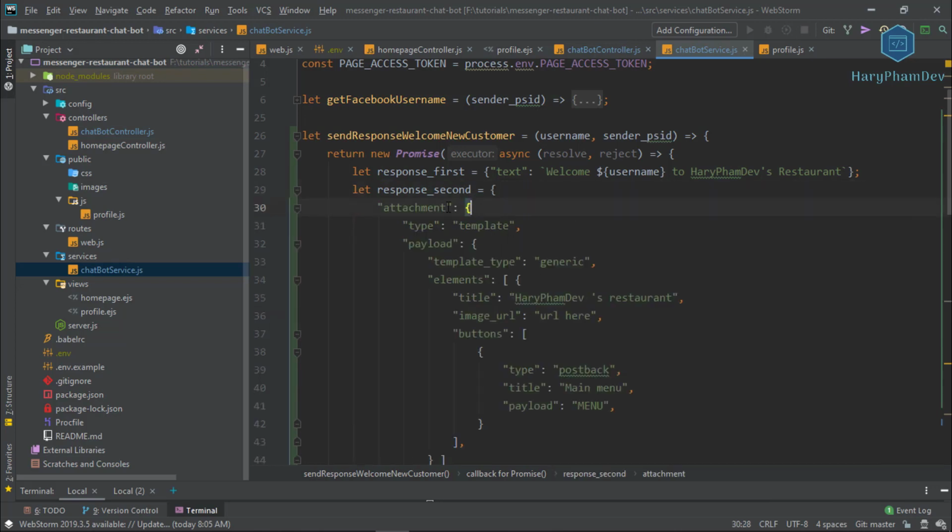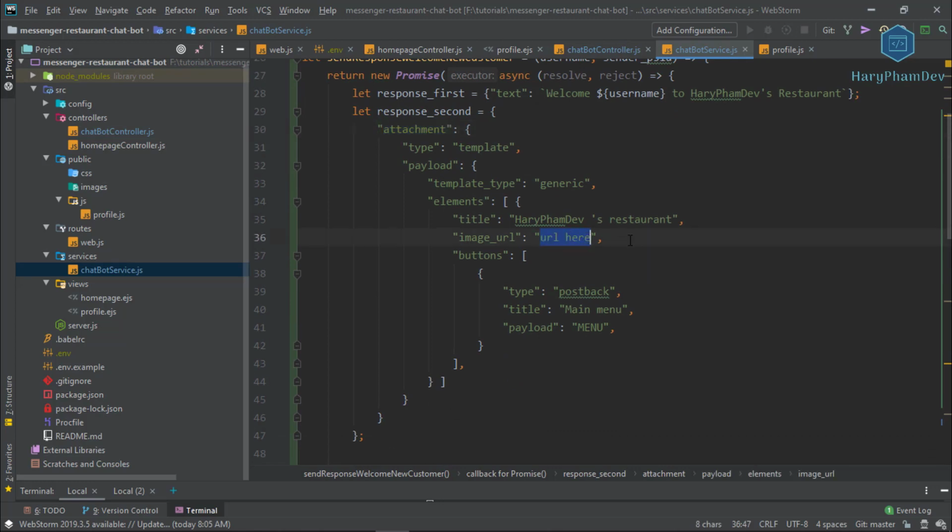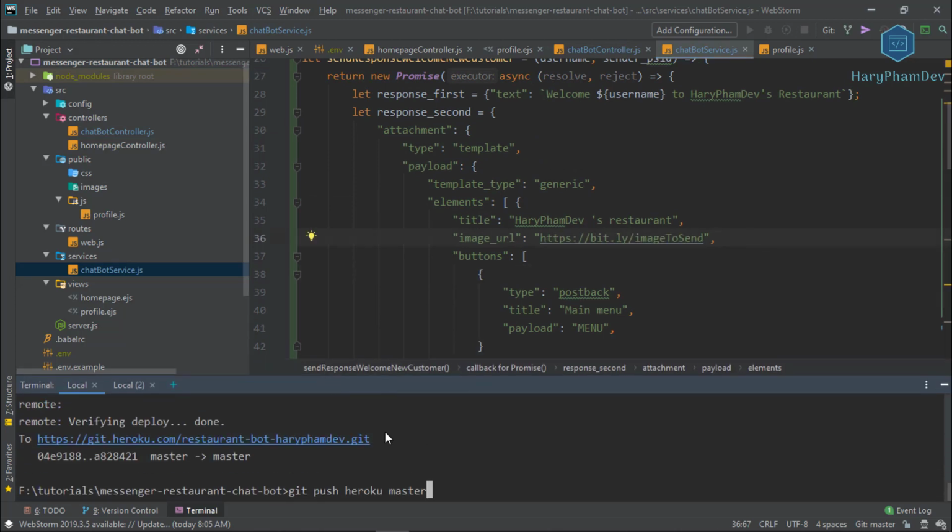For sending an image, we need to provide an image URL. I use bit.ly to shorten a link, so it will be easier for you to type the link. Deploy our code to Heroku and check our bot.